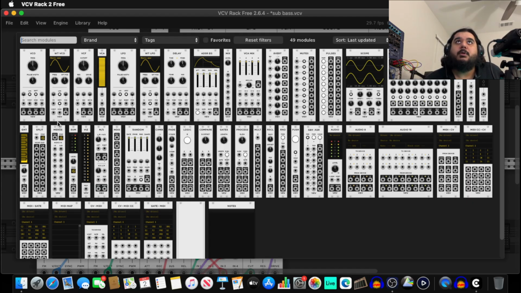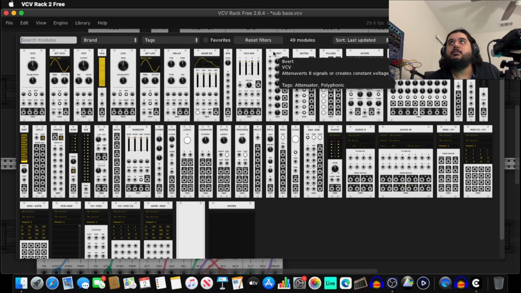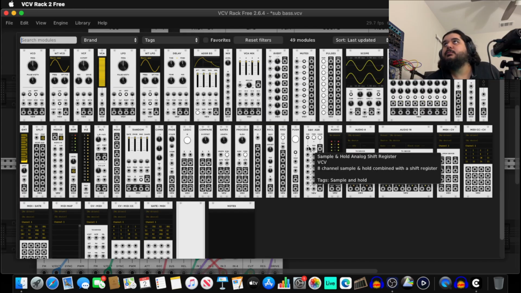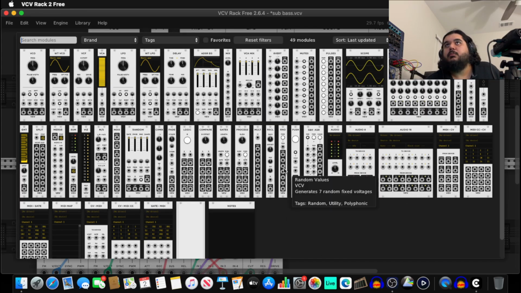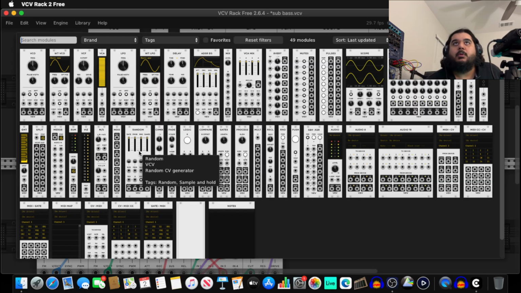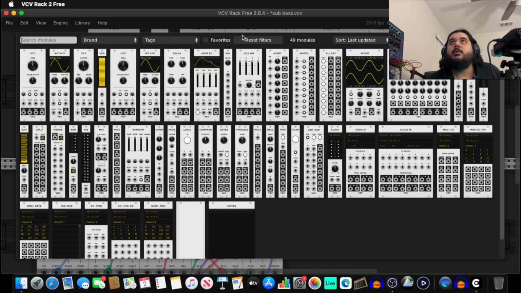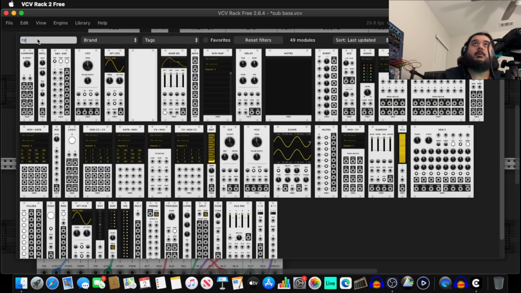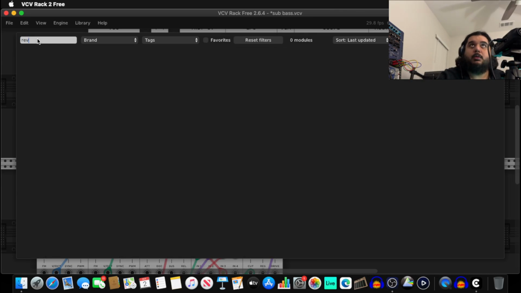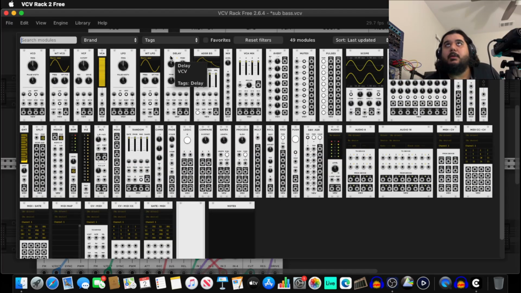Let's see if there's a reverb here. It's gotta be somewhere. There really isn't a reverb. Come on, I need a reverb. Hold on. Am I just not typing it? I guess there's no reverb. Let's try the delay then.